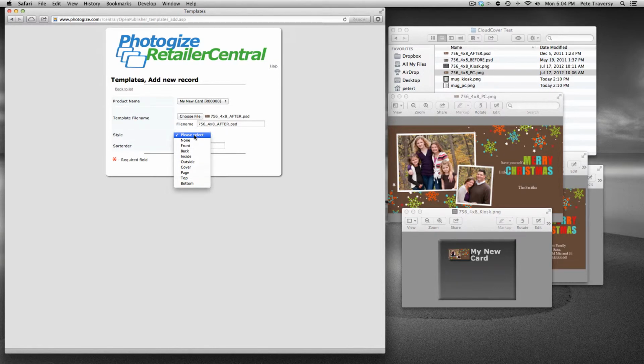So if we were making books or calendars, each of these templates might be the front or the back, the top or the bottom, the inside or the cover, or the inside of the outside, whatever. But in this case, in the case of a card, it's just simply a page.